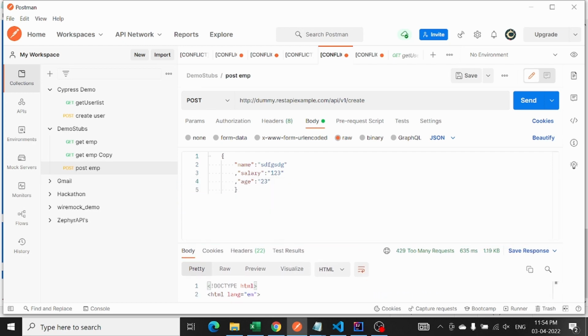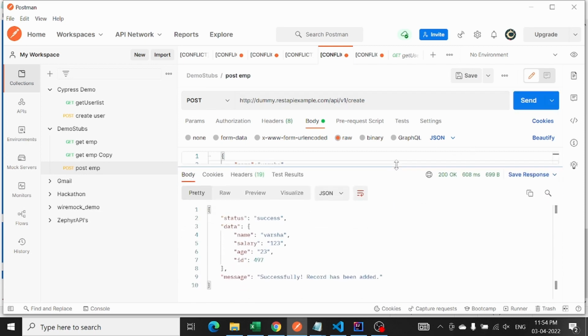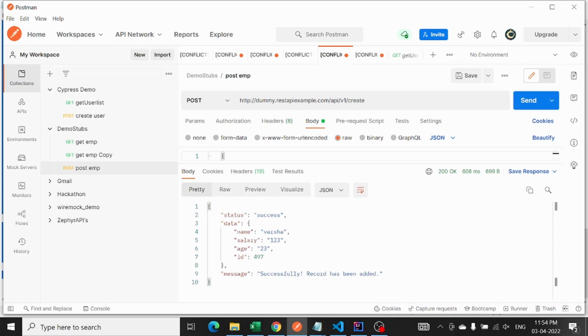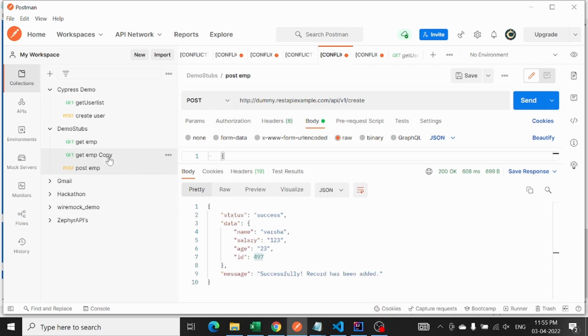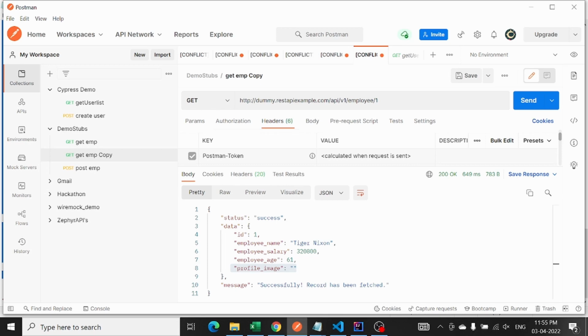Since I have already uploaded this record, as you can see, the record is created and we have received the ID 497. So these are the three basic requests which we are trying to automate. To keep the video short, I'll be automating only the GET request as part of this video, and we'll be automating post in the next.